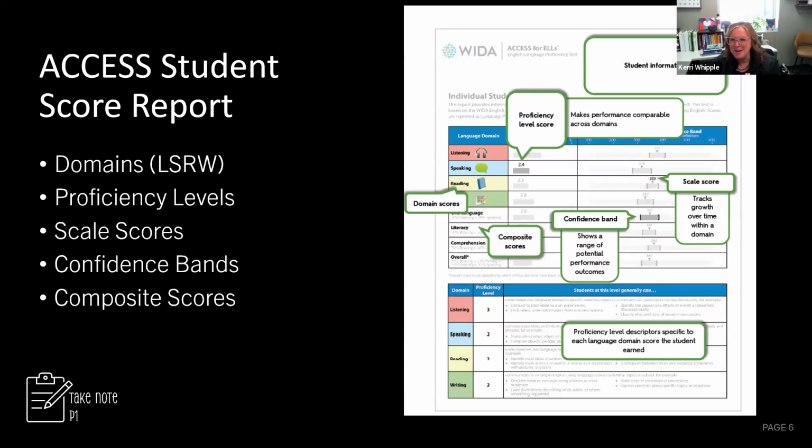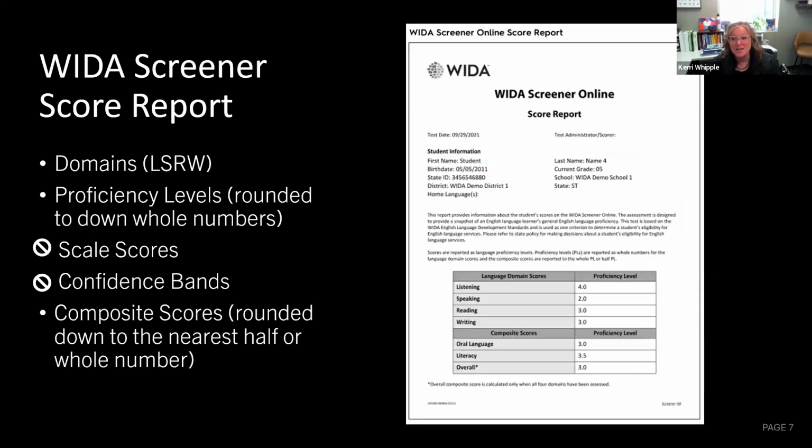This test takes a long time to give, and so we're very confident in that proficiency level score to the nearest tenth on ACCESS. However, on the WIDA screener, because it's such a snapshot, we're not as confident. So in this case, we just give the closest level. There's no tenths here. We don't mess with that.